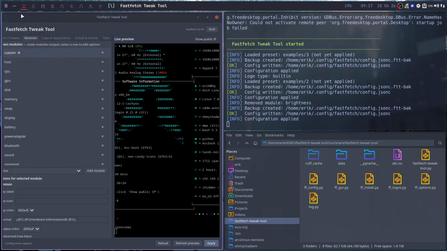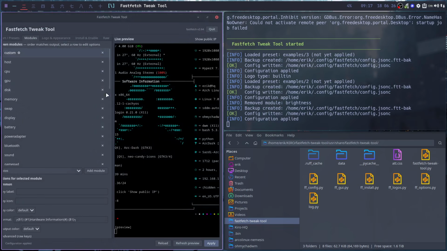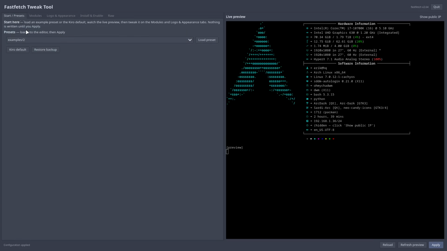I got an idea from a user. It says, Erik, why don't you make a logo for your distribution? And I said, look, I like this a lot, right? This Arch logo. What do I have? It gave me an idea to build a tool, the FastFetch tweak tool.